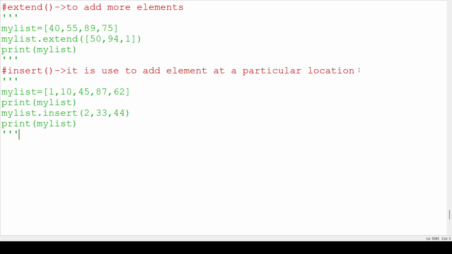Now let's move further. Similarly, there are many ways to delete an element from a list. Okay, let's see how to delete elements from a list. Deleting elements from a list. Okay, just a minute.